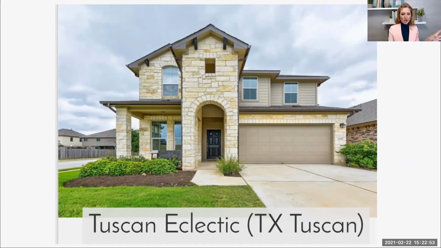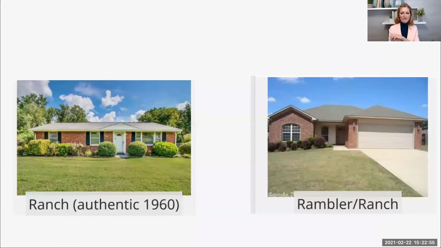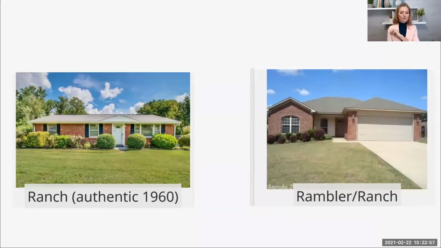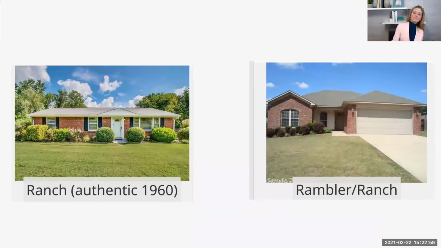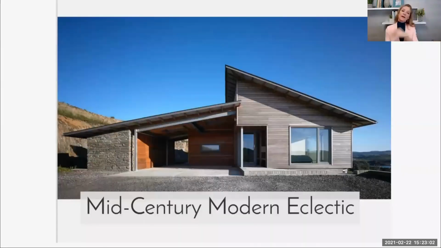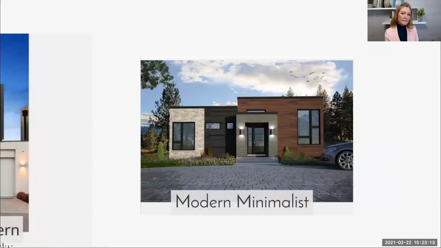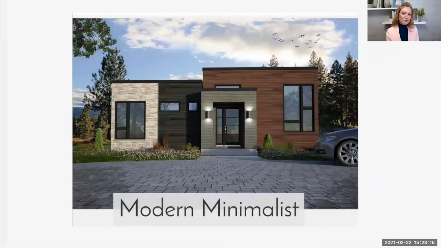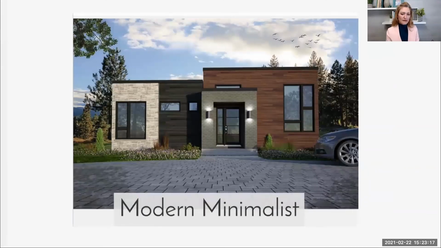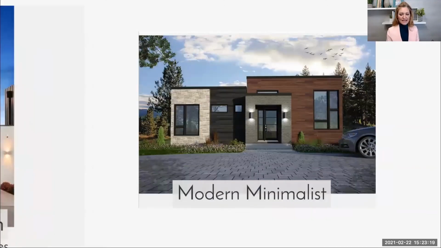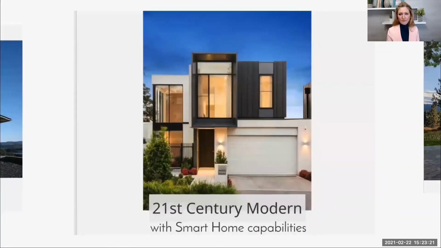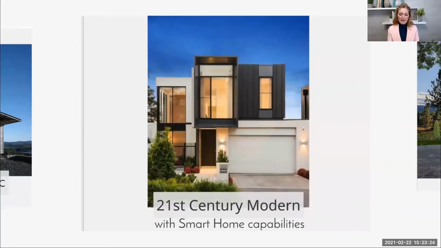And then, of course, we talk a little bit about the evolution of the ranch. I mentioned that, into today's Rambler Ranch. Here's a throwback to that mid-century modern beginnings, but in today's very much more modern eclectic style. And let's watch it evolve here with a modern ranch bungalow, kind of modern ranch farmhouse bungalow. Here's a modern minimalist. Modern often has flat roofs and some other elements that we can talk about more in class. 21st century modern with smart home capabilities, right? So we want to be able to talk about these things.